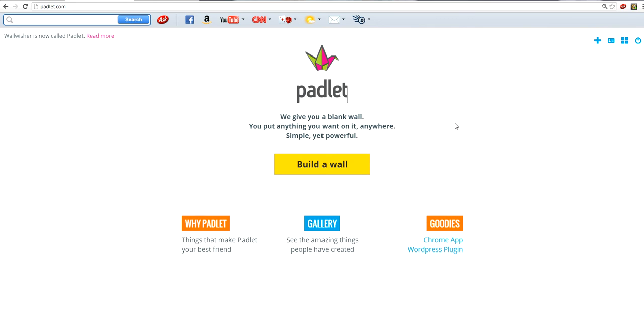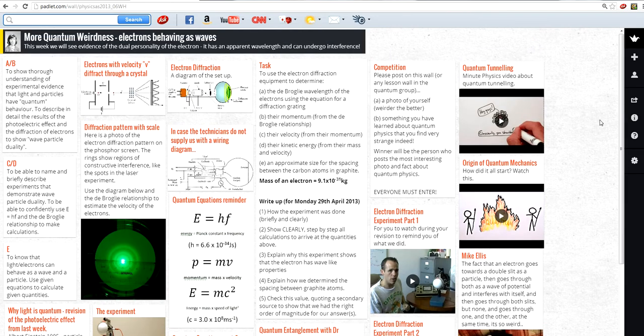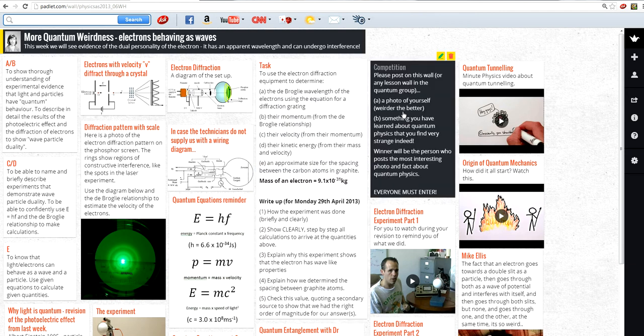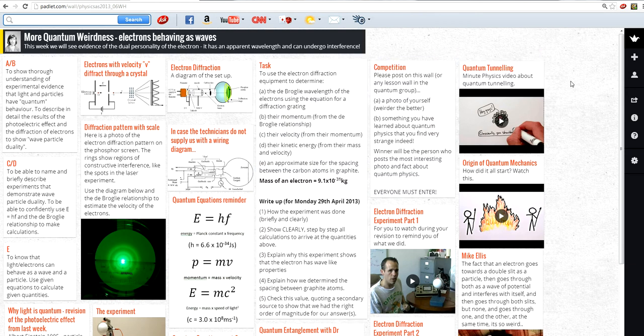And I've used this extensively to share things with my students and for them to work their lessons from. So if I just go to an example, here's one. I'm a physics teacher, so my year 12 students a few weeks ago were doing quantum physics, about electron diffraction, and so you just simply click on the wall and up comes a sticky.